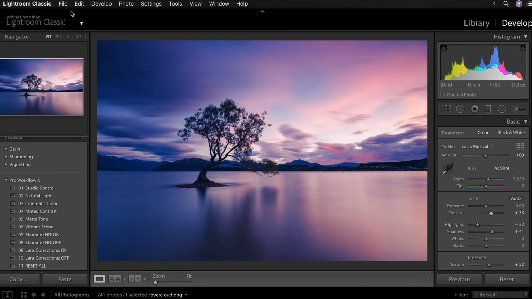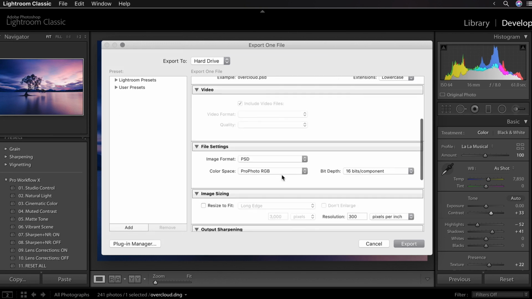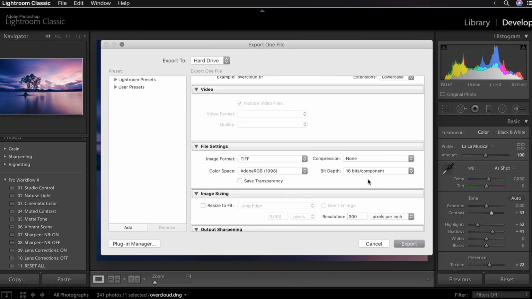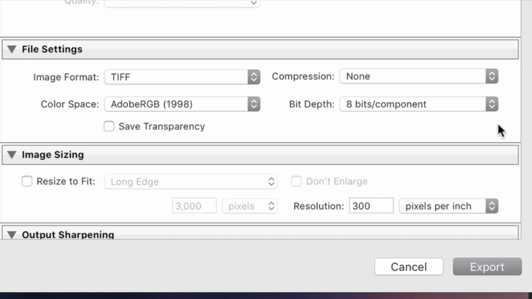In fact, if you do all your editing in RAW and don't retouch in Photoshop at all, there is no point in converting to 16-bit. A high quality 8-bit is just perfect.